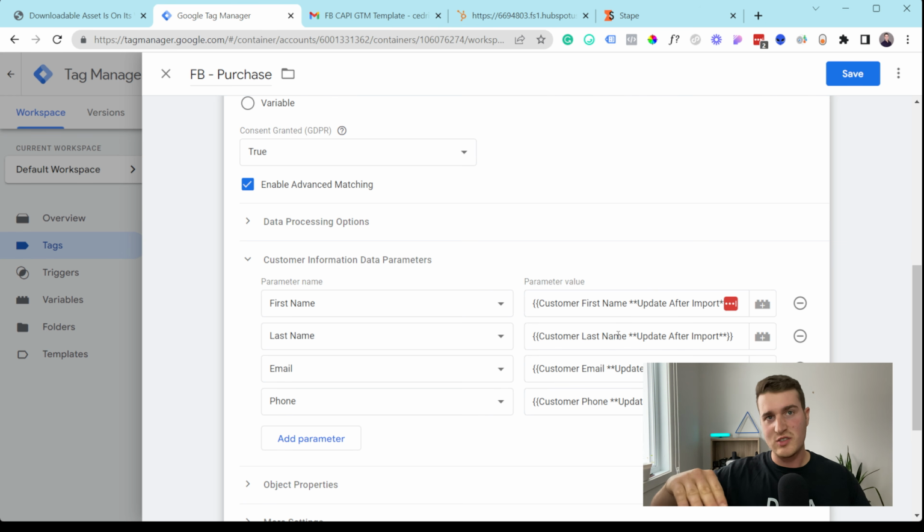Well, think about it this way. The more data that you send to Facebook, the more likely Facebook is going to be able to match that event, in this example, a purchase, with an actual Facebook profile.